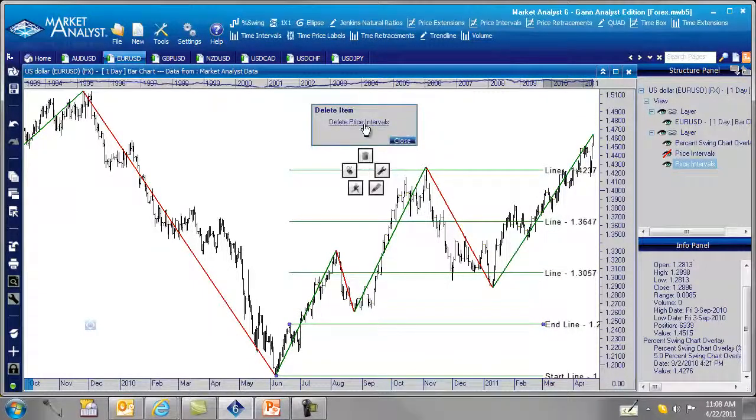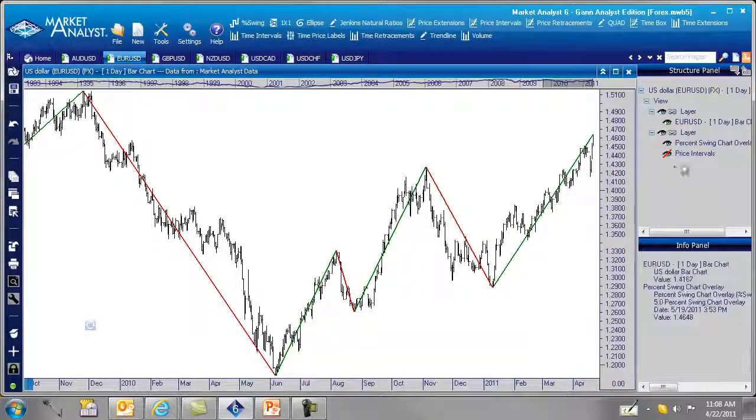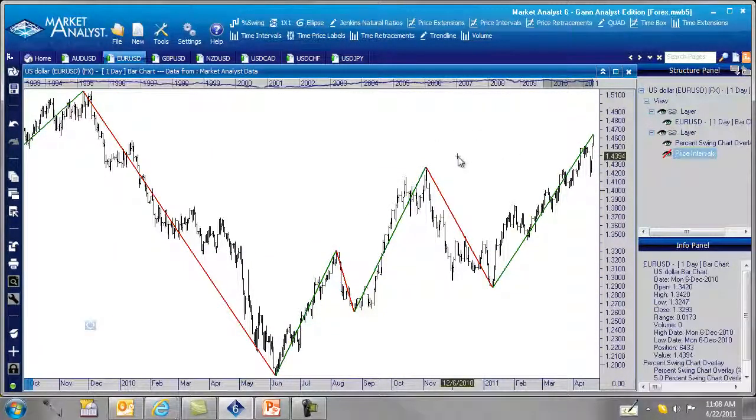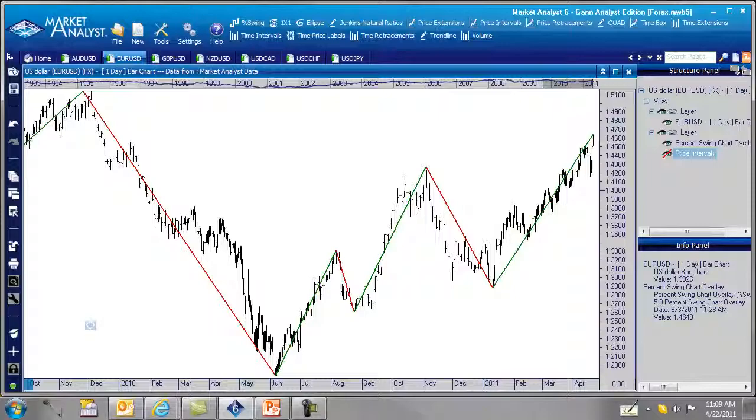As we go into looking at Gartley patterns, I'll show you some ways to use the price interval tool to confirm support and resistance levels. So that's how we use the price interval tool in Market Analyst.